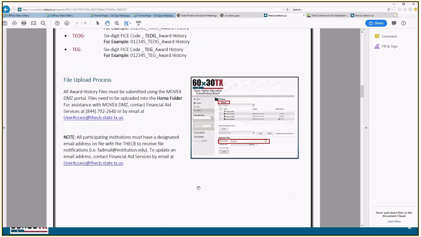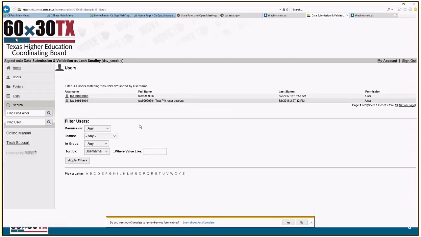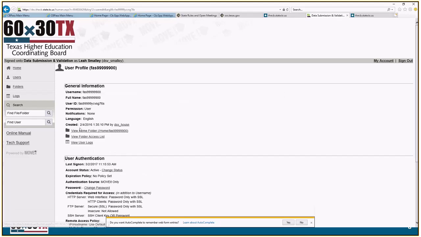Once you've created the file, the upload process is to log in to MOVEit and upload it into your home folder. I'm already logged in to MOVEit, and then from here I'm going to go find that school. Give me just a moment. Oh, I have to sign in again. Okay, so here's my school.